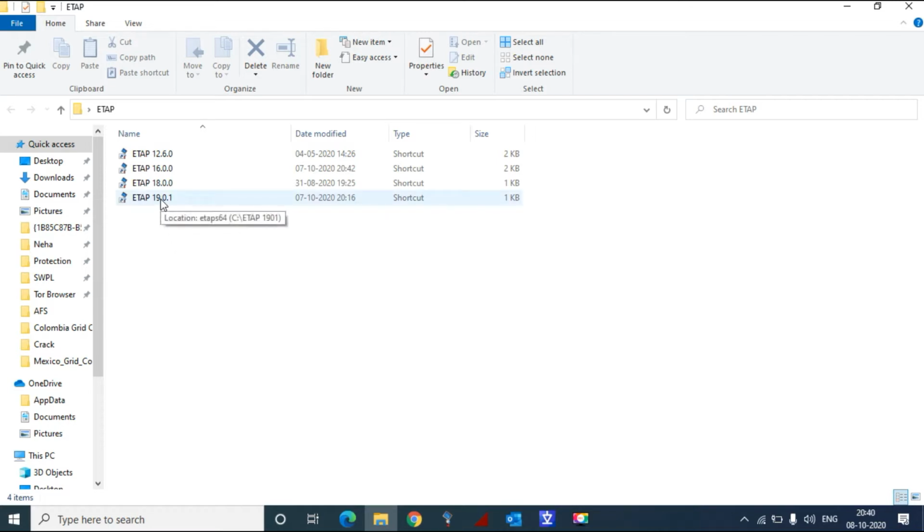So today we will see what ETAP looks like, what modules are available, how we will try to simulate a small system, and what other network elements we can see.